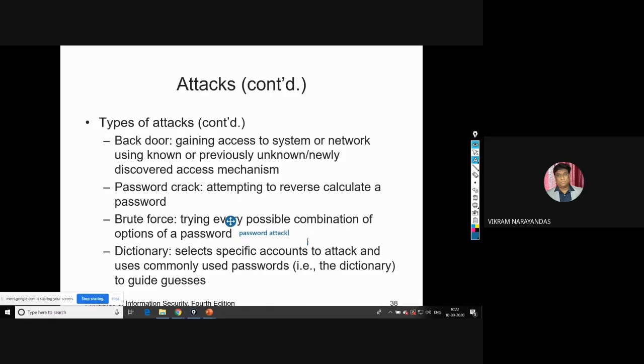Dictionary attack is nothing but selecting some specific accounts to attack and using commonly used passwords. That is just a guide of guesses, in the form of a dictionary, to guess passwords, same as a brute force, and attacking specific accounts. We can also call it another form of a brute force attack, the dictionary attack.